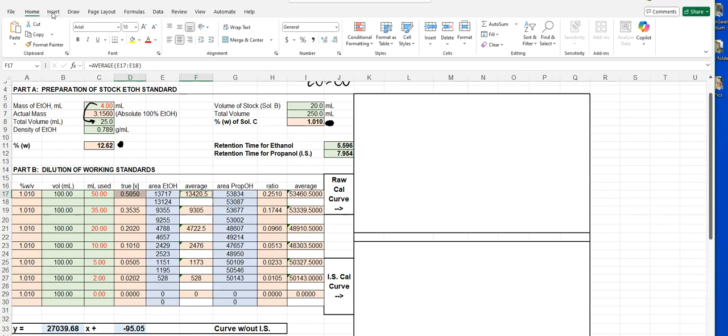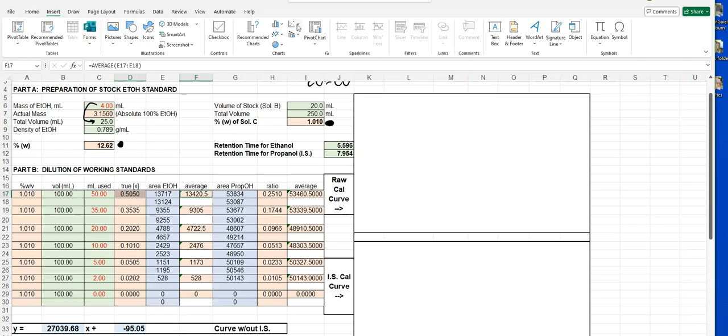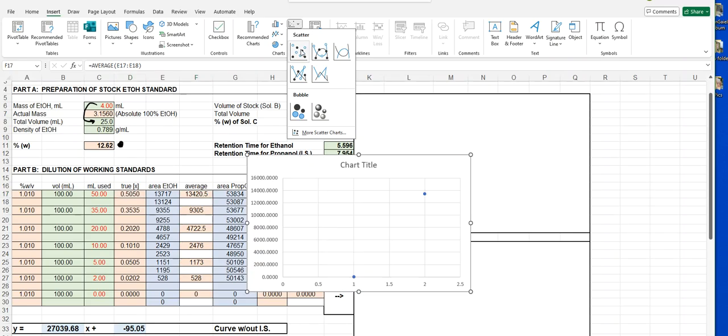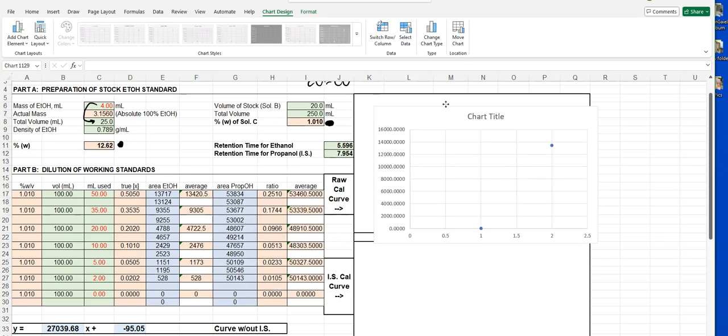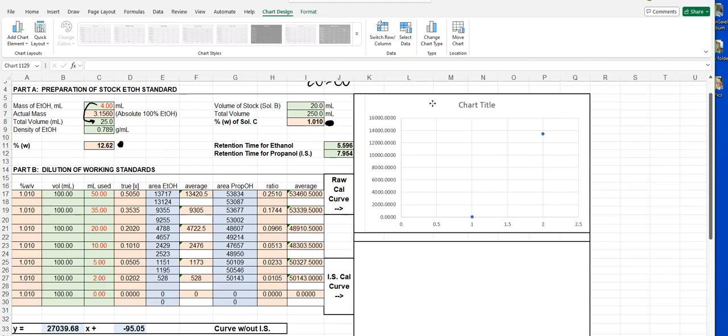So up here at the very top, I'm going to do insert, and then I'll do scatter plot, and then I'll plot points only. Now, this does not mean anything, so I'm going to click and drag that graph into the box that it needs to be in, and there's two random points that don't make any sense, and I know that because it was a random graph. I just needed it on the paper.